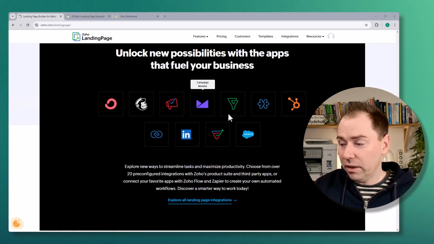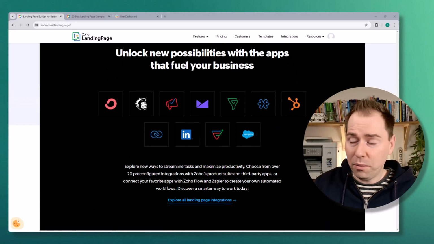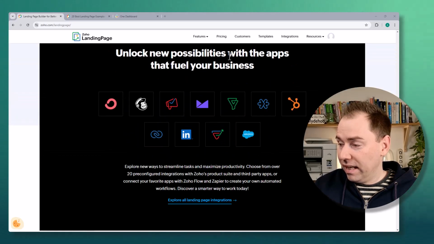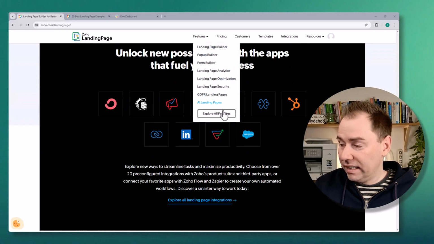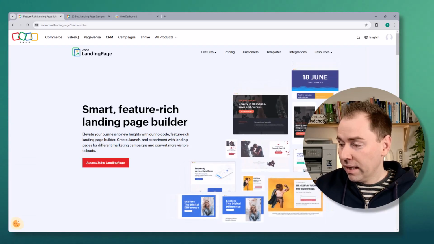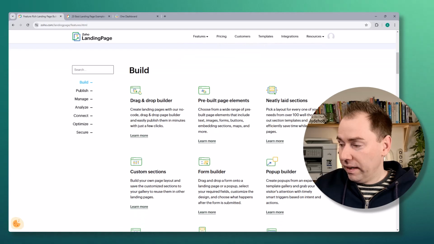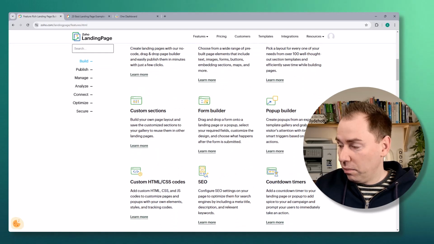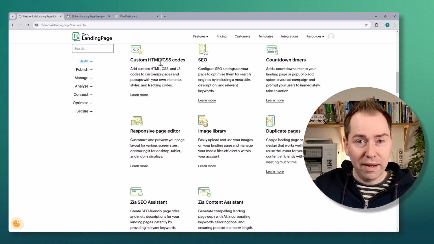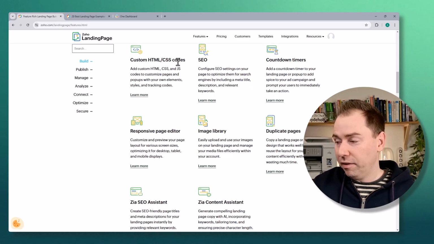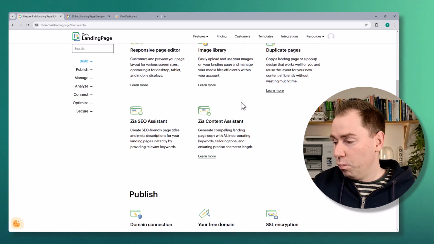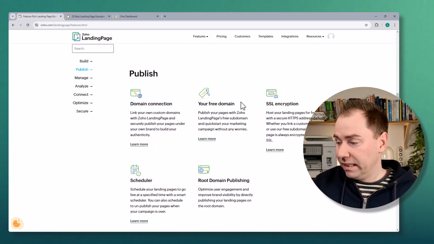There are integrations with other Zoho apps and non-Zoho apps as well. So that's great, and I think that's the end of that section. Let's just check under explore all features. We've got the page builder, the drag and drop page builder, which is very good. We've also got the option to add some custom CSS if you're into really tweaking the design. We can easily duplicate pages and publish them.